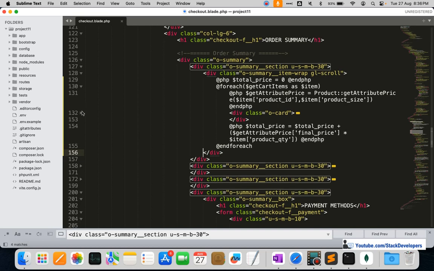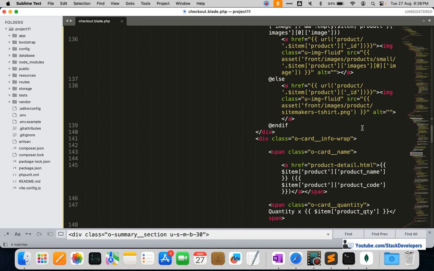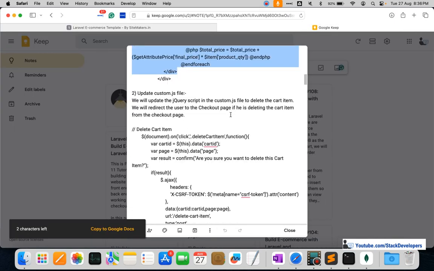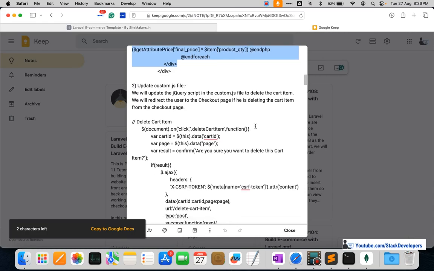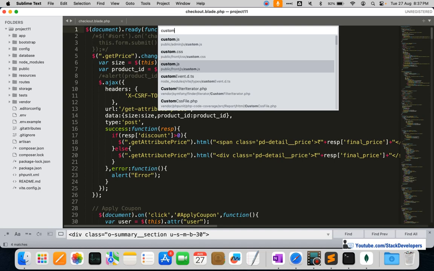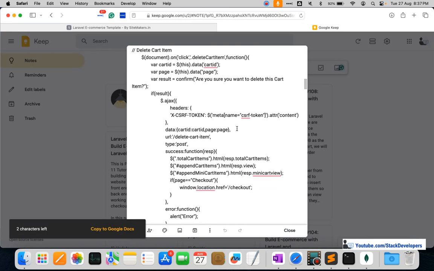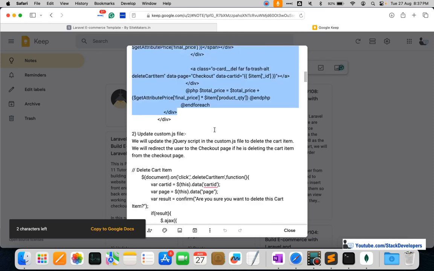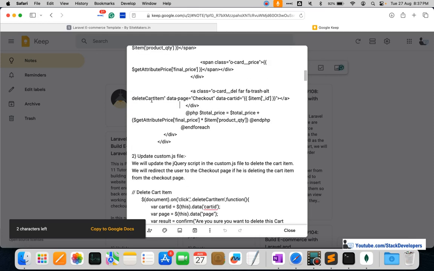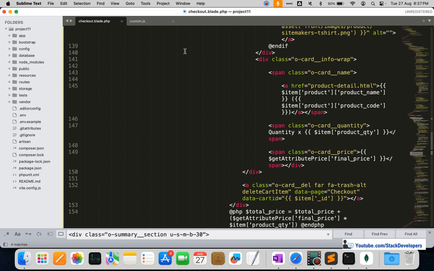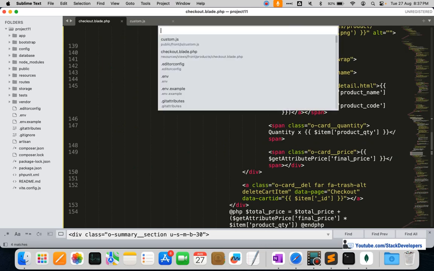We have added the for each loop, we have displayed all the products along with the delete functionality, and now we are going to update the delete cart item jQuery function in custom.js. I'm going to open the custom.js file located at the front, and here the main thing that we are going to see is the delete cart item class. So we are going to use the same class both for the cart as well as the checkout blade file.